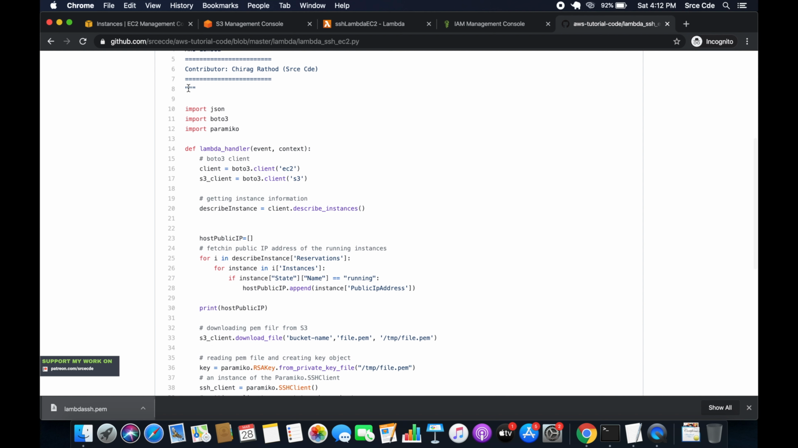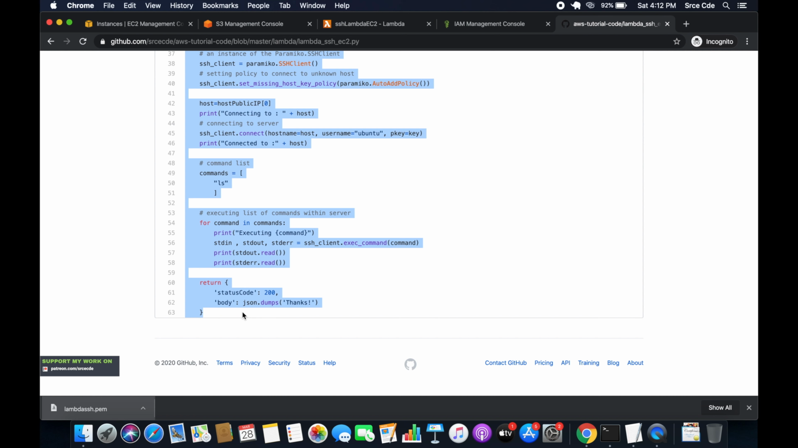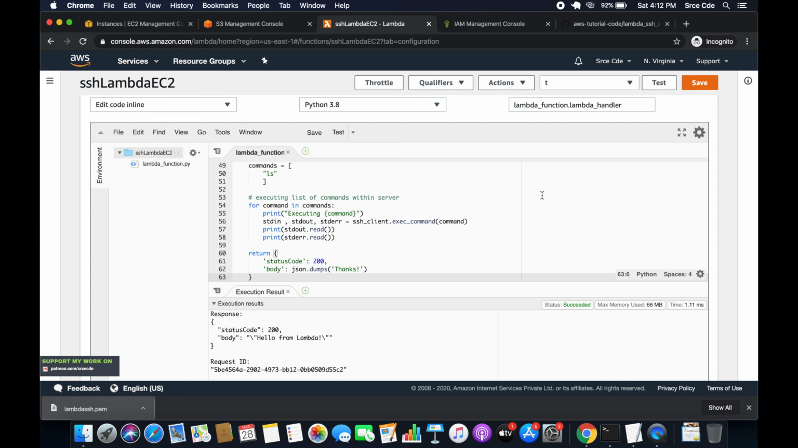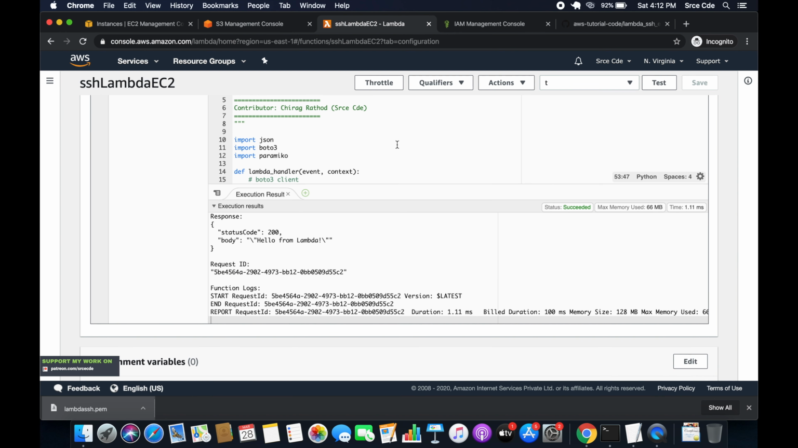So I'm going to copy this. Copy, go back to Lambda function and paste it over here and finally I will say save. So I will quickly take you through the code. So what exactly we are doing over here, right? Let's start with the import statement.